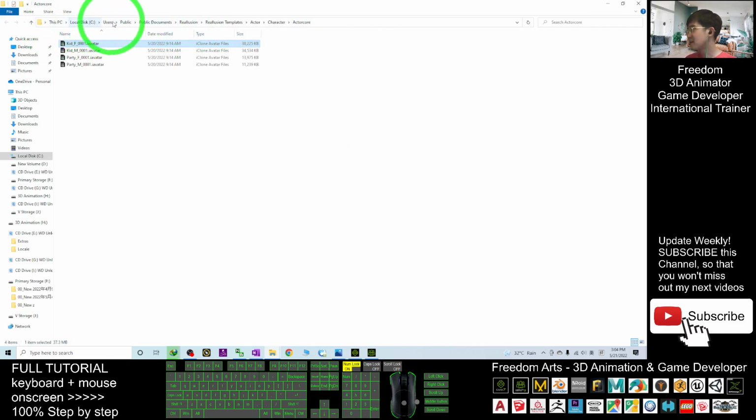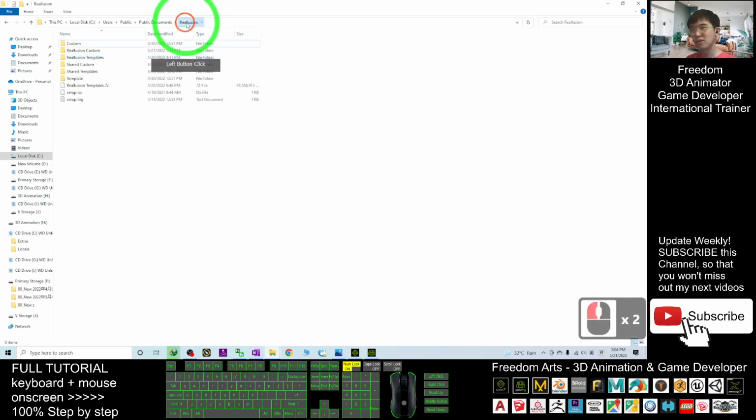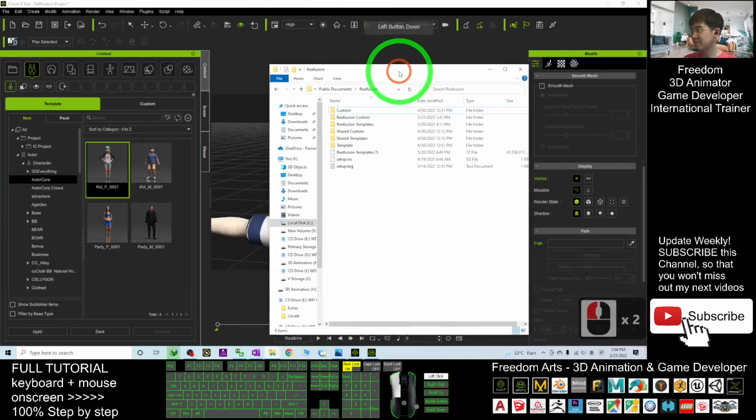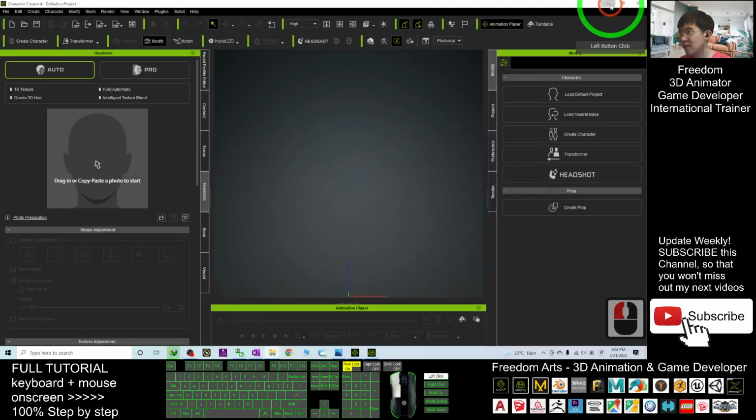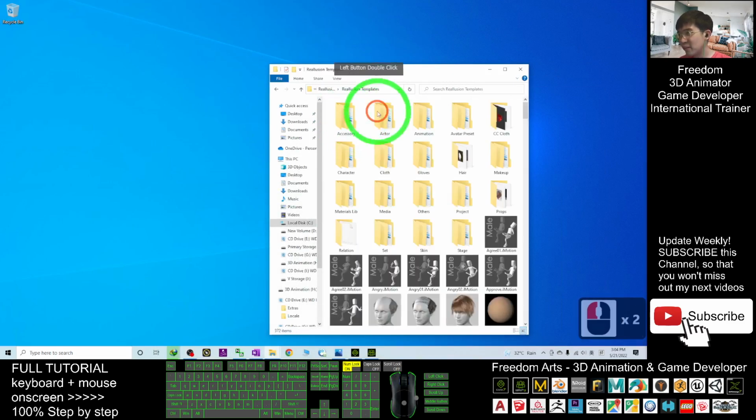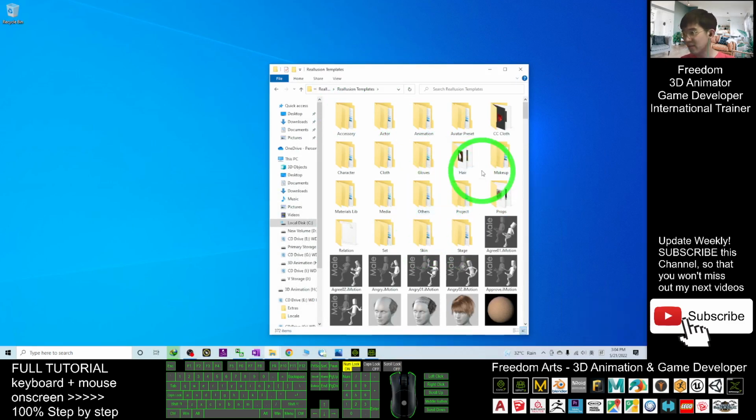It is under C, Users, Public, Documents, Reallusion, Templates. So click the Reallusion folder, the whole folder here. You can just have a look. The Reallusion template folder includes everything, all the templates for your iClone 8 and Character Creator 4.